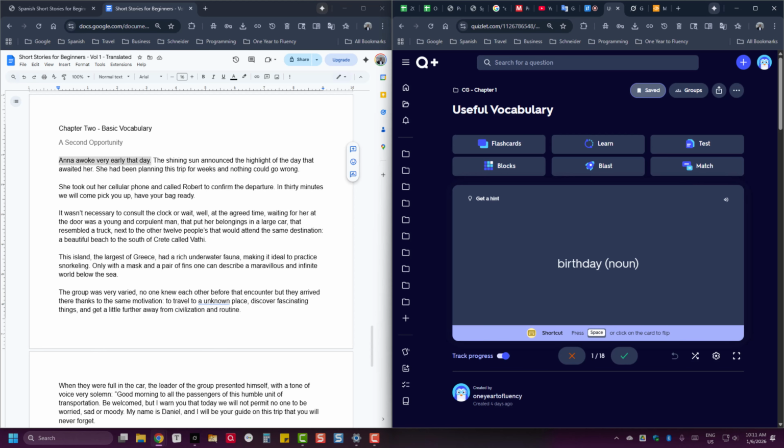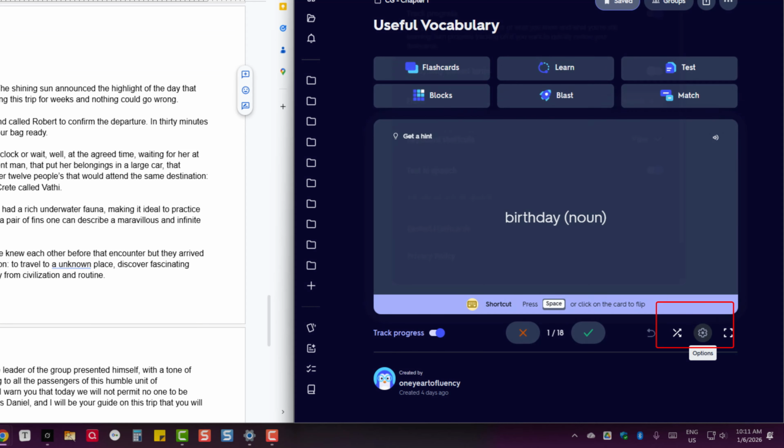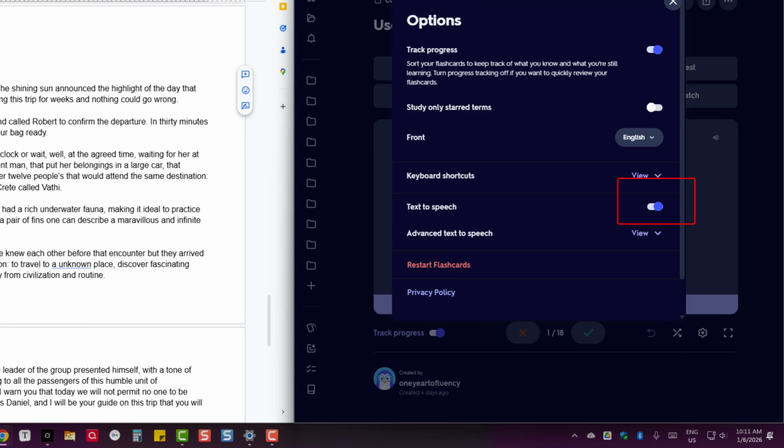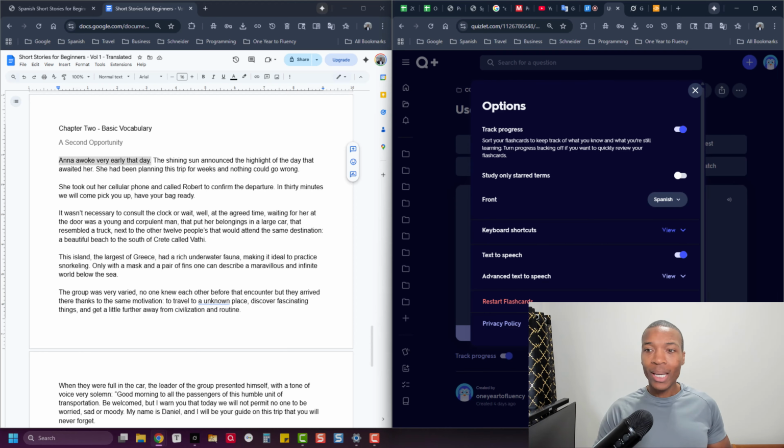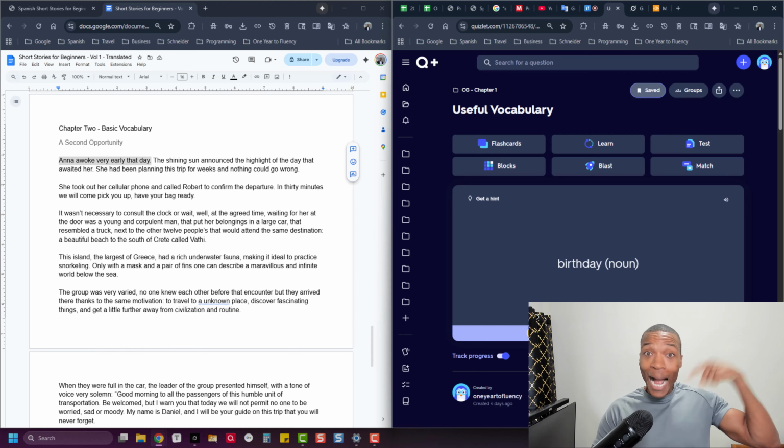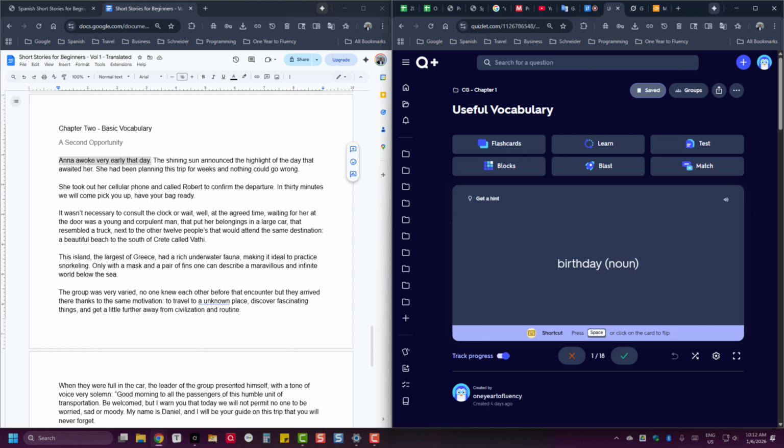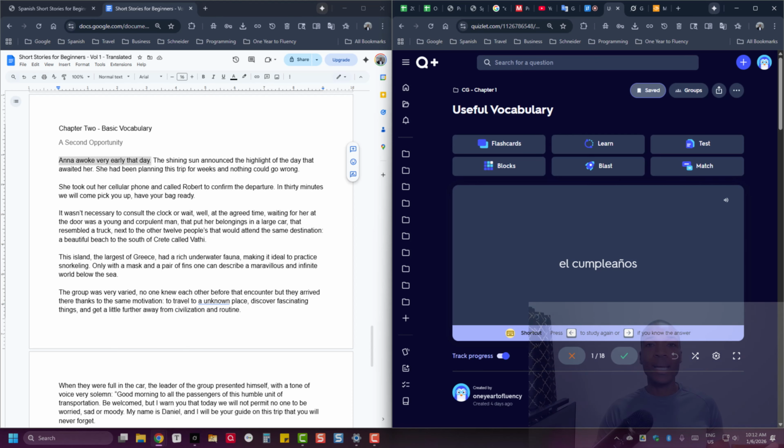And the cool thing about Quizlet is it has several options that you can use. If you go into the settings, once the flashcards are built, you can turn on text to speech, and you can change whether you want the English word or the Spanish word to appear first. For me, I use the English words first because I think in English naturally. So if I see the word birthday, I want to make sure that I say the Spanish word correctly. El cumpleaños. El cumpleaños. And I get my answer.